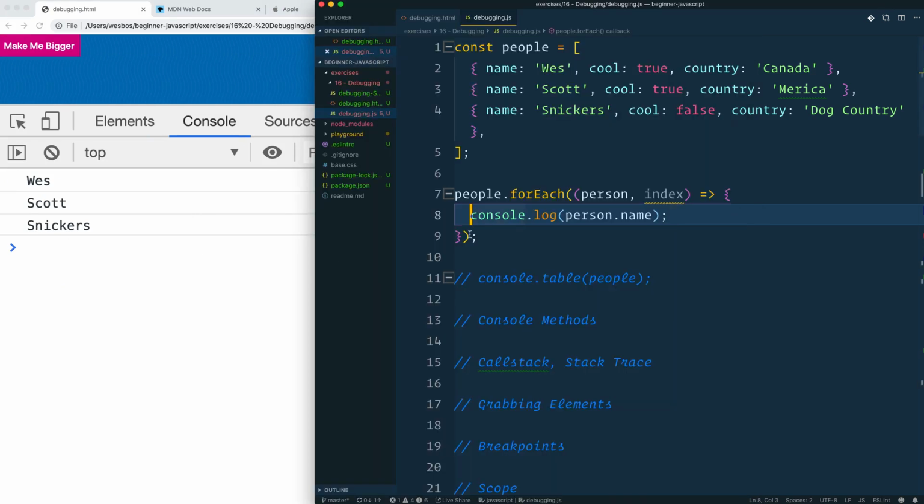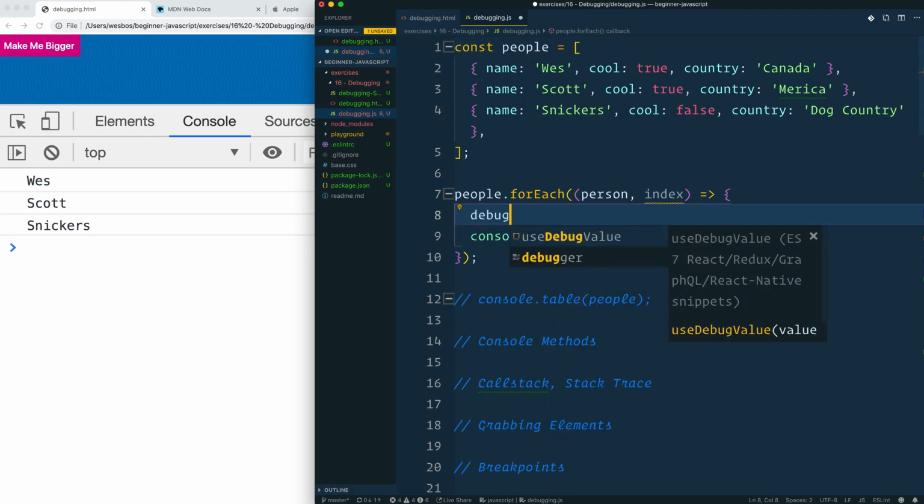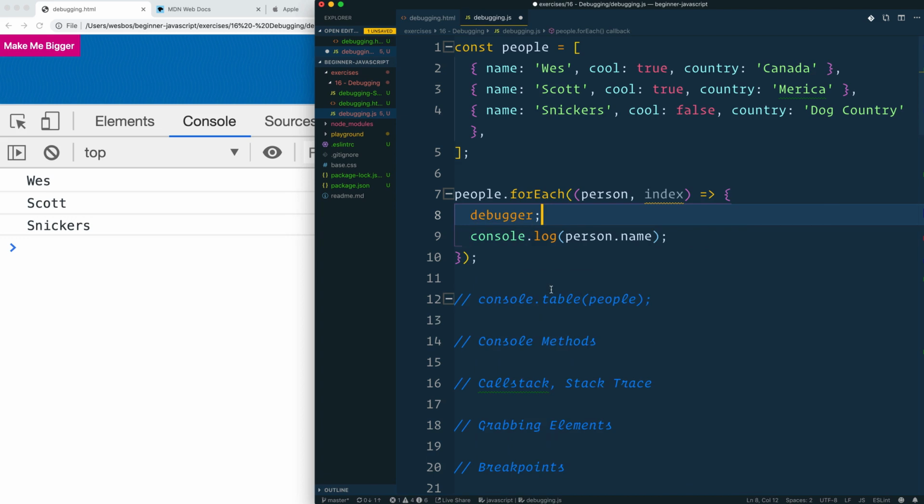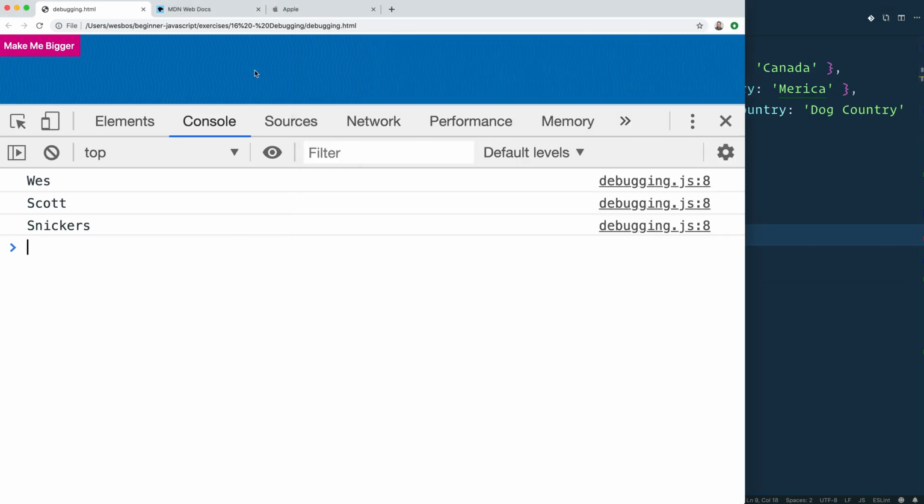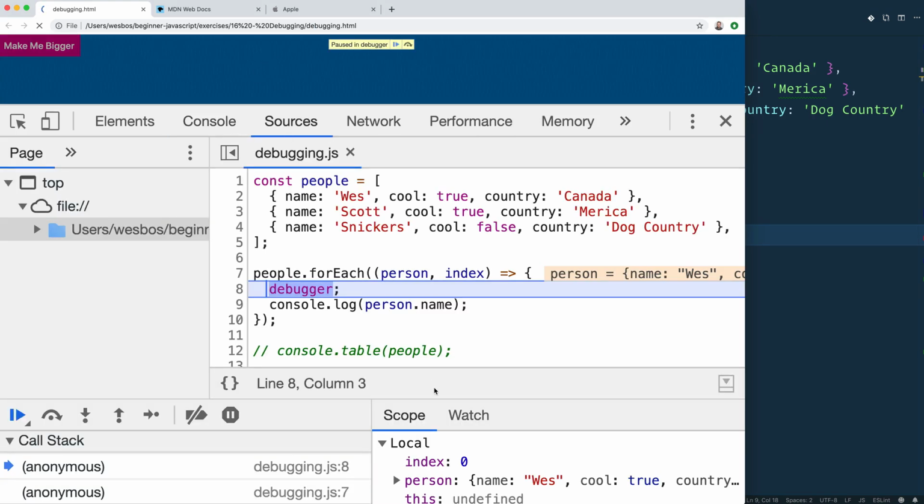What you can do in here, if you want to pause JavaScript from running, is type debugger and then a semicolon. That is a statement that only when your DevTools are open will actually pause JavaScript from running, and it allows us to peer into JavaScript at that very moment. So now when I refresh, we've set what's called a breakpoint. Break at this certain time.